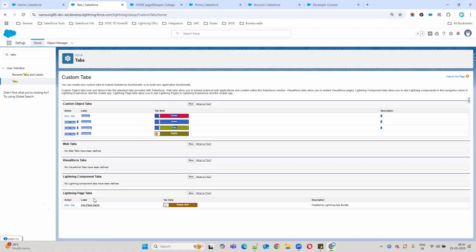So similarly, just now we have created one Lightning app page, right? For app page also automatically it will create what? Lightning page tab. If you create any app page in Salesforce using App Builder, it will create one tab. These tabs we call Lightning page tabs. Custom tabs is for object level. This is for App Builder app pages. Understand everyone?